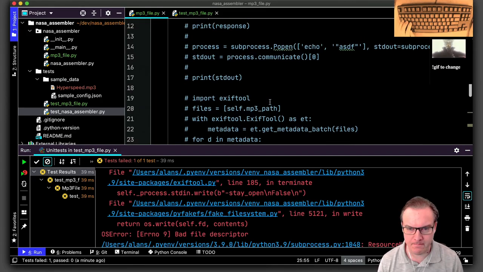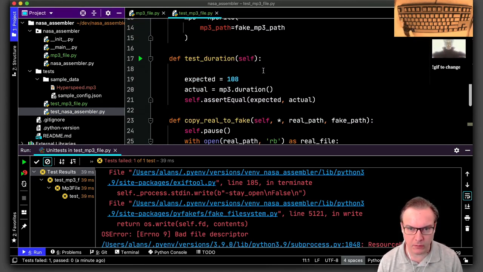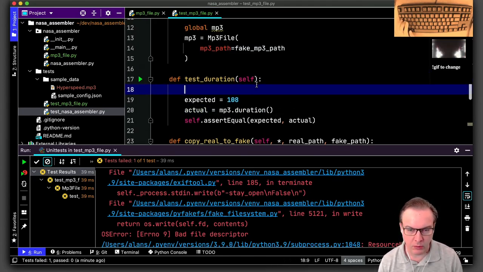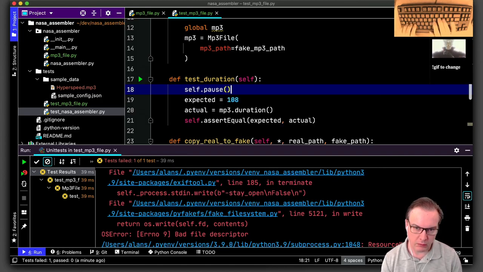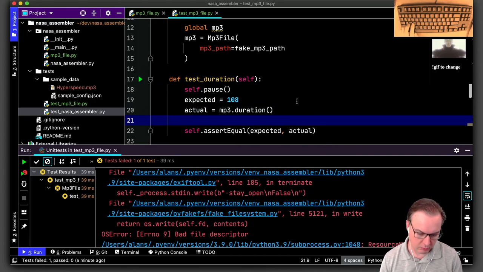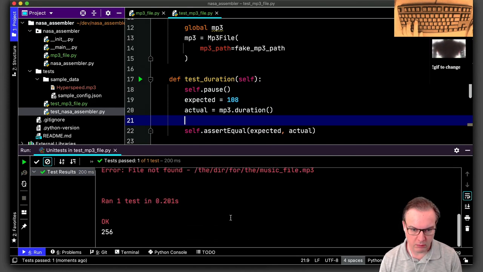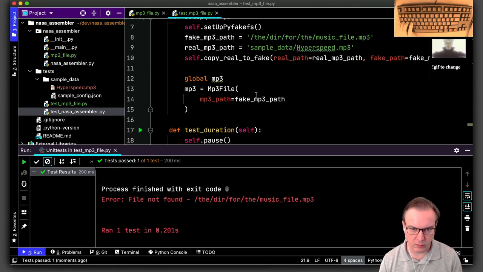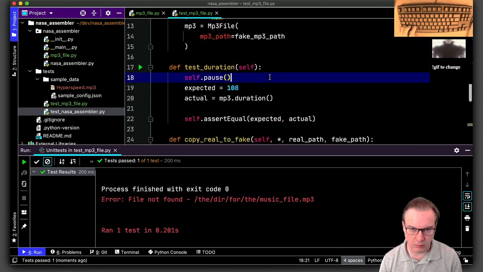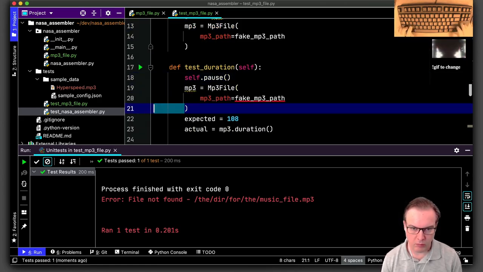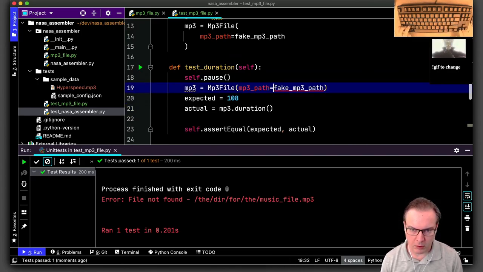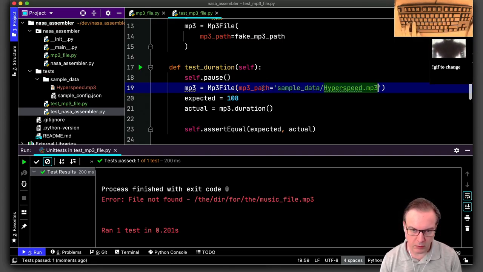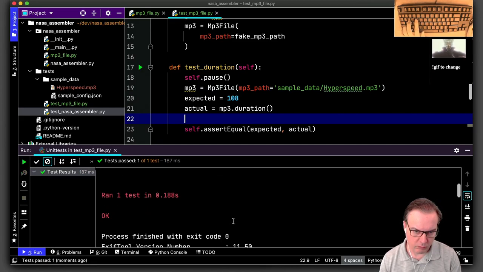I don't know. But for now, I'm just going to punt, because I just need this to equal 108 hitting the file somehow. So if we do that self pause thing again, and then run it. But then we pass it. I'm going to make it a new thing here, where I'm going to hard code the path into sample data hyperspeed. There we go.